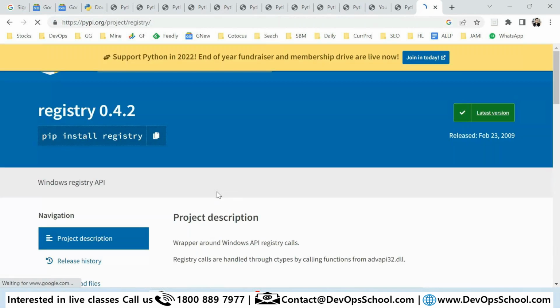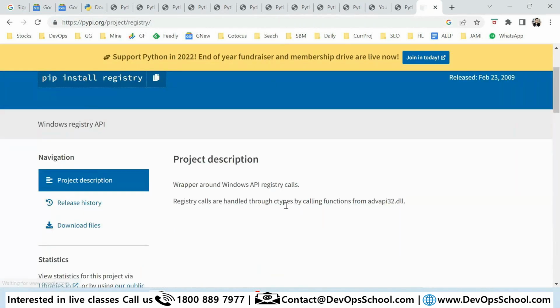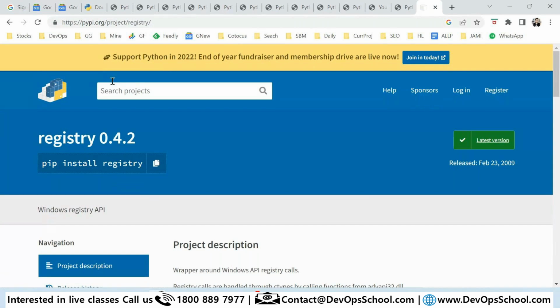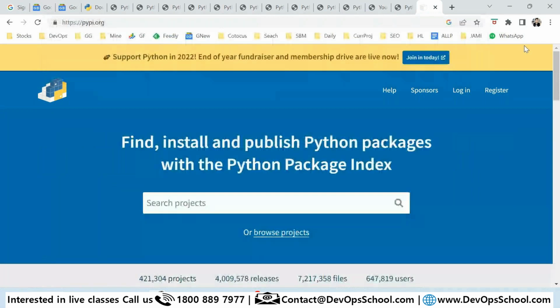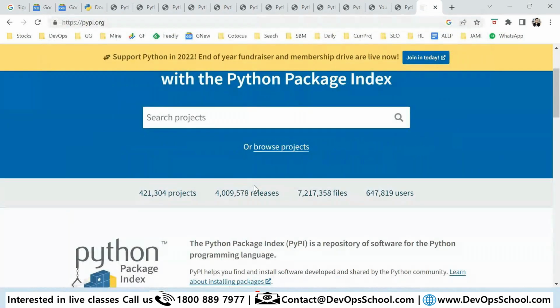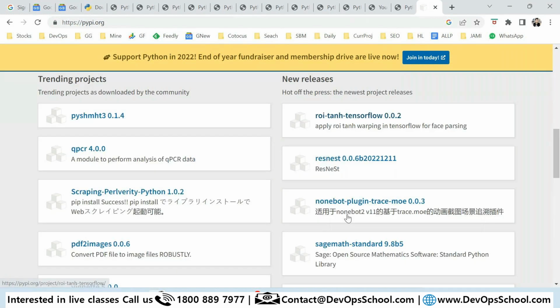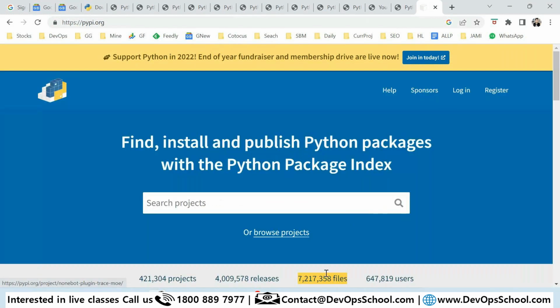So guys, here you can find a hell of a lot of code. How many packages do you have? Any idea? Look at this. More than 4 lakhs, 21,304 packages. How many users have contributed to it? How much code has been written? So it's tremendous. Now any package which you want, you can download and install through pip3.